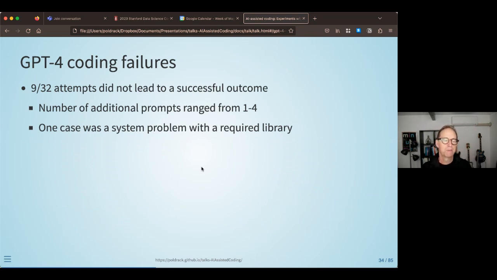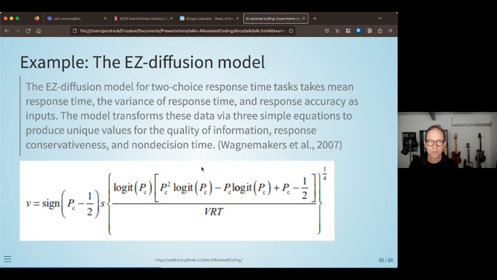Now, about a quarter of the time, a little less than a third, I couldn't get it to give me a successful outcome. I usually tried several prompts and sort of gave up. One of those was a case where it needed me to install a library on my computer, and I couldn't get the library to work with my operating system. The rest were more real failures, and I'll show you an example here.